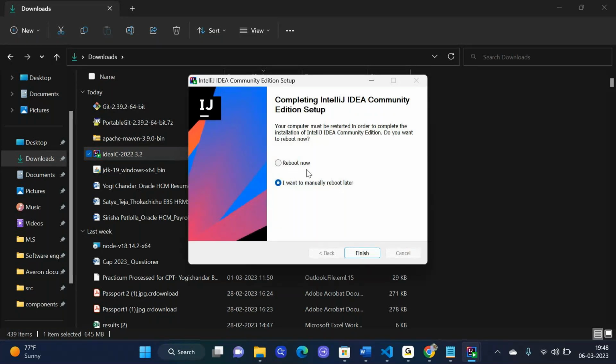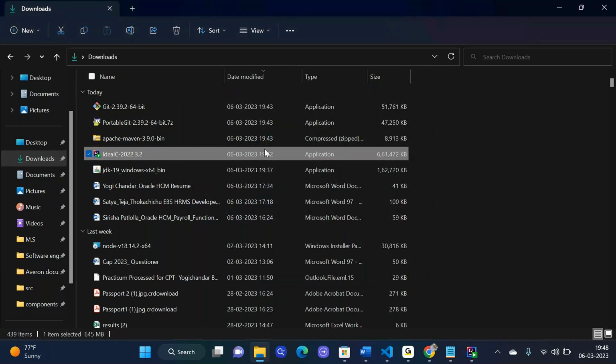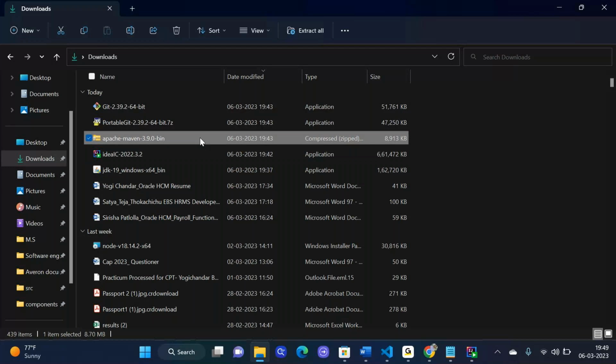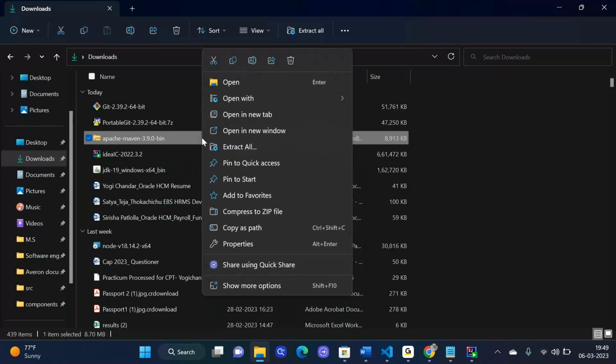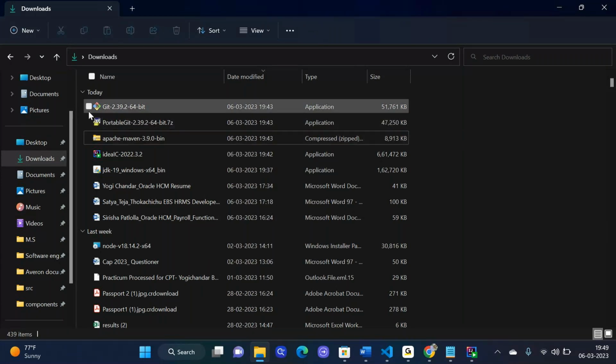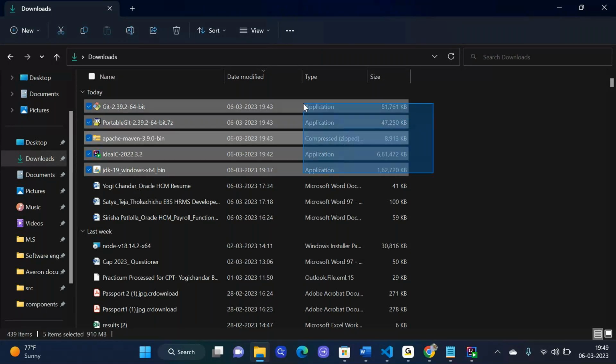No, don't reboot. I want to reboot manually later. Click finish. Are you done with IntelliJ? Yeah. You unzip that, but don't do it in Downloads. After unzipping, put it in some other directory or folder, because Downloads we may delete. Sometimes if you have some issue, you may delete that. So better you copy it into some other directory or some other drive.